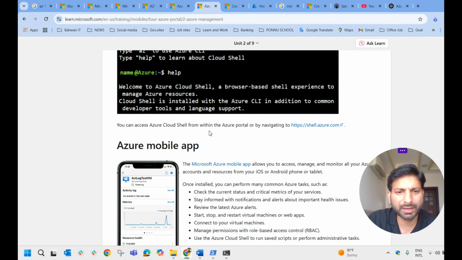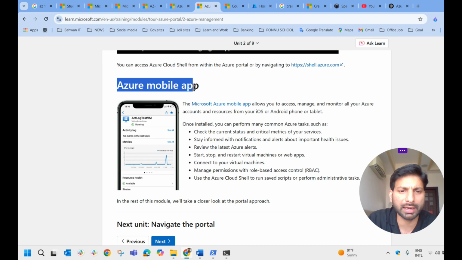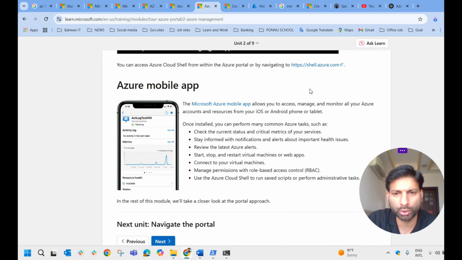Let's move on. The next option to interact with Azure is nothing but the Azure mobile app. You can download the Azure mobile app from the Play Store or from the iOS store, and you can manage the Azure resources. The Microsoft Azure mobile apps allow you to access, manage, and monitor all your Azure account and resources from your iOS or Android phone or tablet.